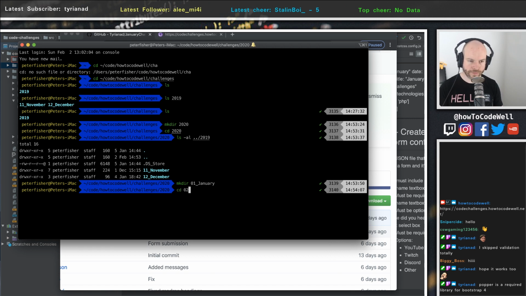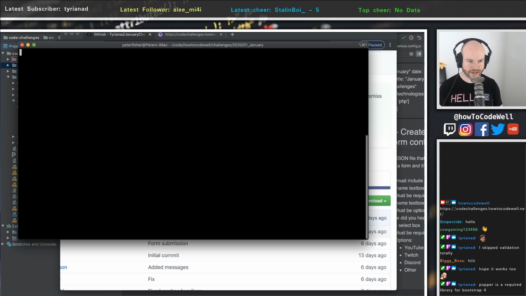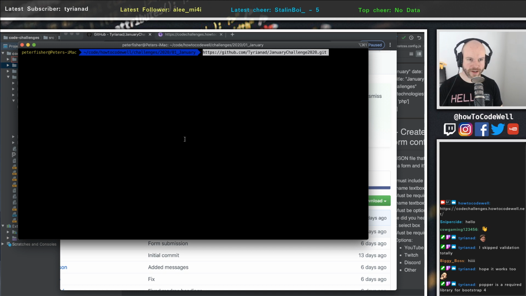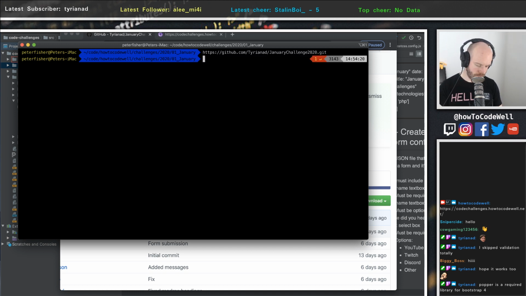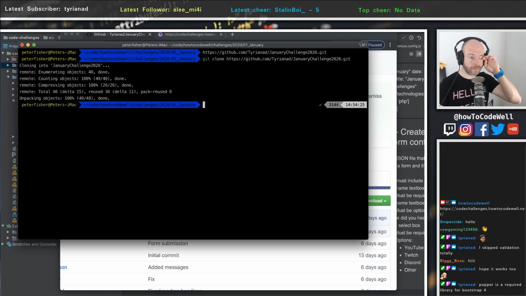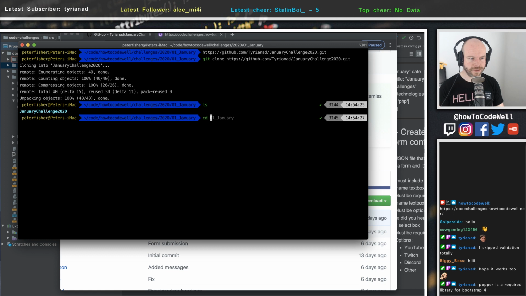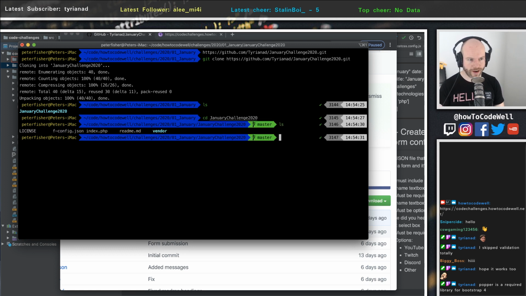Cool. Let's go into there, and then let's do an ls. Let's clear that down, and let's finally do a git clone. Do an ls. Go into January. Okay, I have your files. Okay, so there's a vendor directory. There is no composer thingy.